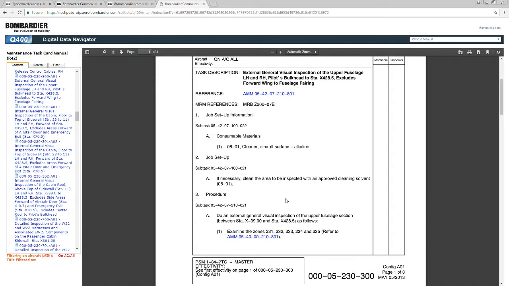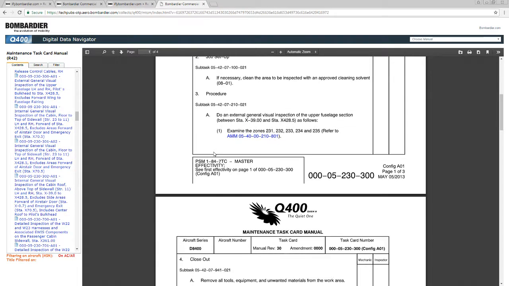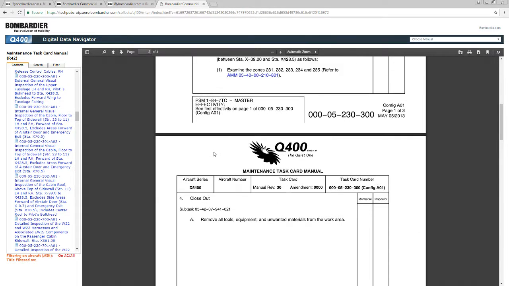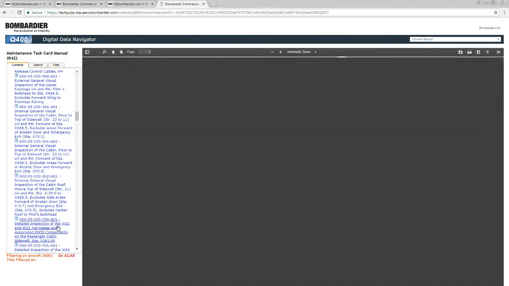It tells you how to set up your job. It gives you the procedures. Do an external general visual inspection of the upper fuselage section. It gives you the station numbers. And once you've done that, you're going to refer to that first task card that we went over at the beginning of this video. It explains exactly what to look for during inspection. So just go back through, go to that section that it outlines in the station number, and do exactly what it says in that task card. Alright, so there's your general. Now let's look at a detailed one, and it gives you also EWIS components involved.